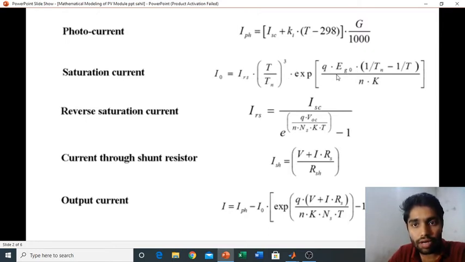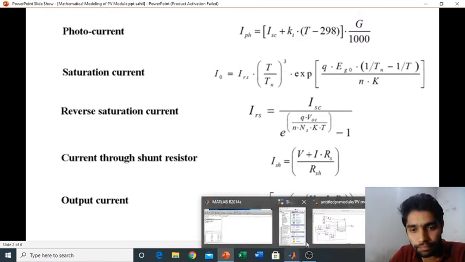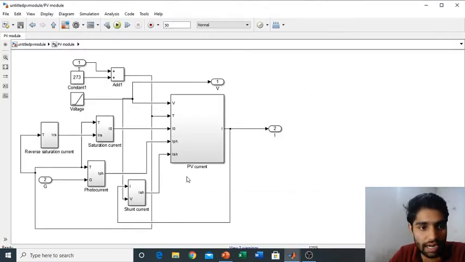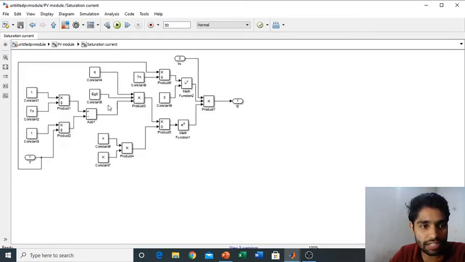In this exponential function, basically this is a subtraction, and this subtraction is multiplied by two quantities q and Eg0, and that is divided by nk. So let's see how we design this in MATLAB. We are seeing the saturation current block. I'm just clicking on it. This is the saturation block.